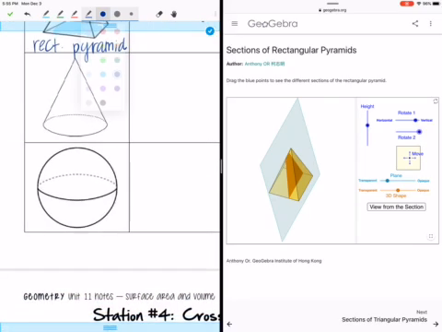All right, for the next one, we have a cone. Base is obviously a circle.